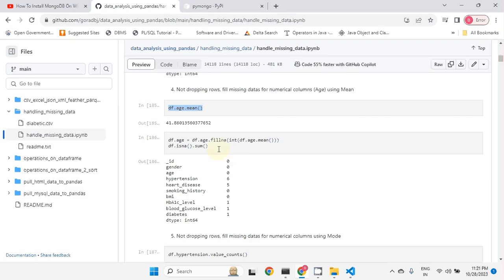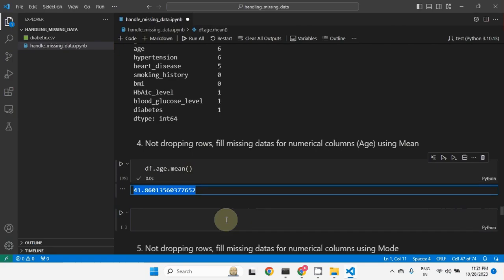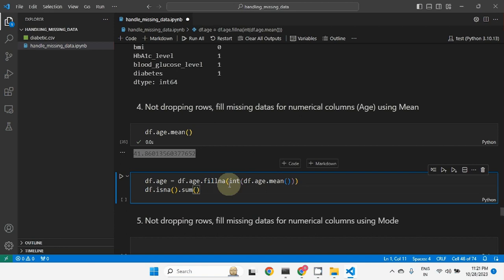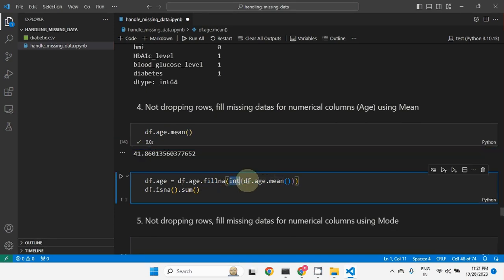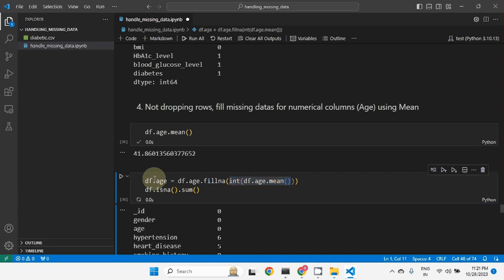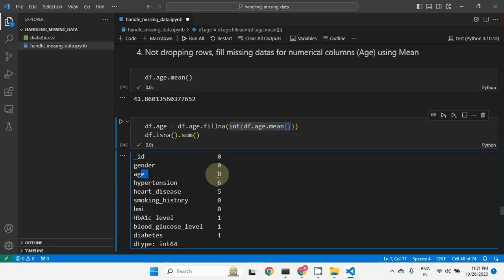And we have to impute this age with the mean value. So let's impute with this mean value basically. So df.age.fillna, and df.age.mean will give a float value, and the type of this particular column is integer. That's why we are converting into integer, and then we are going to fill it. Let's verify now. You can see now the missing values in age are 0.